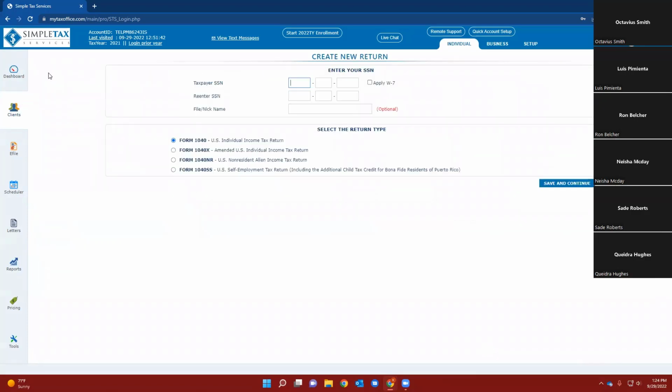And I want to show you guys a couple of things. So inside here, you click create new return, and then you just type in the social like you normally would. This is all pretty straightforward. Now, on this screen, I want to point something out because it is a little confusing.